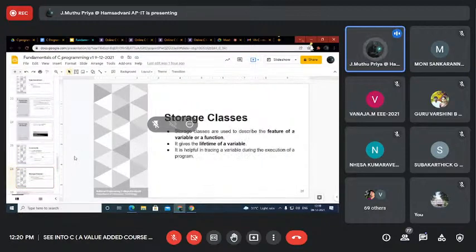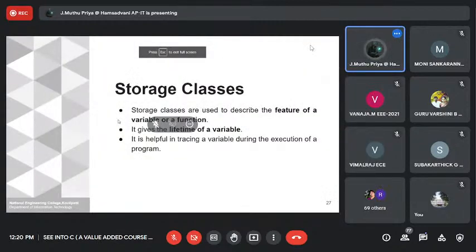The final topic that we are going to see is storage classes. See, storage classes are nothing but the lifetime of a variable. We have seen so many variables, data types and ranges for them. But now we are going to see how long we can use that variable. Will it be available all the time?